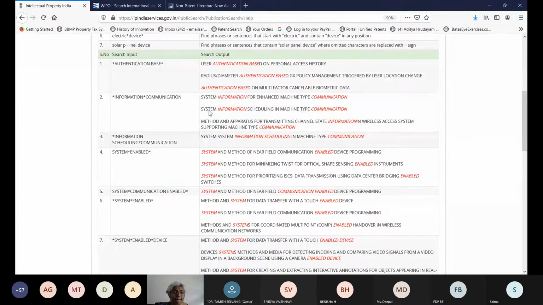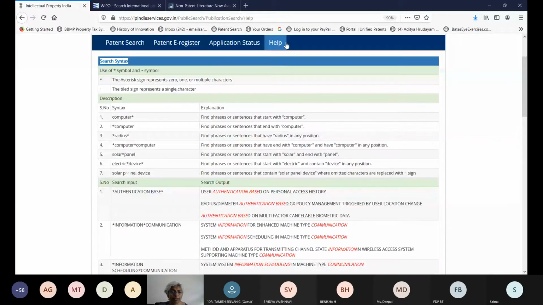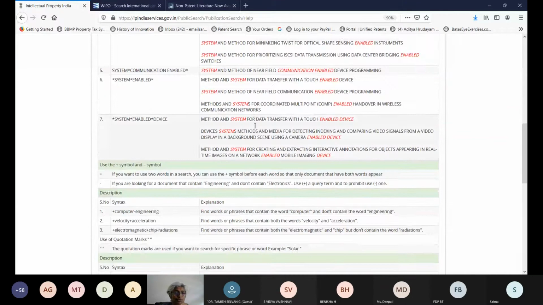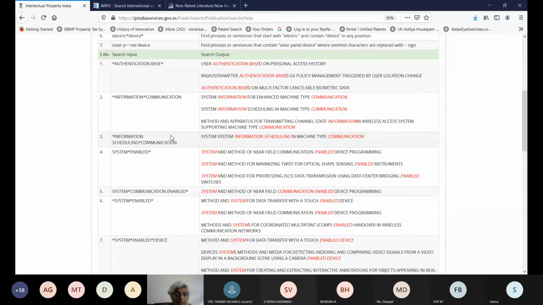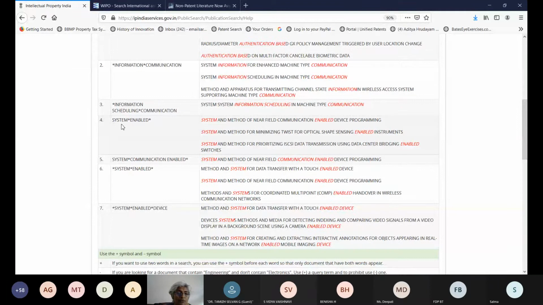So this is on the help menu, help tab. You can get exactly how to use the syntax. Each database will have its own syntax, so you have to familiarize yourself with that syntax and use it in the search. System enabled, you see: enabled will be anywhere, system it will start with.